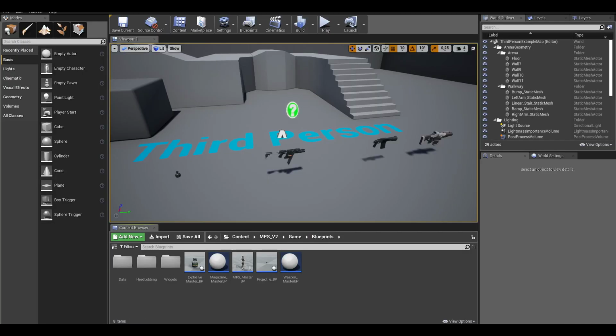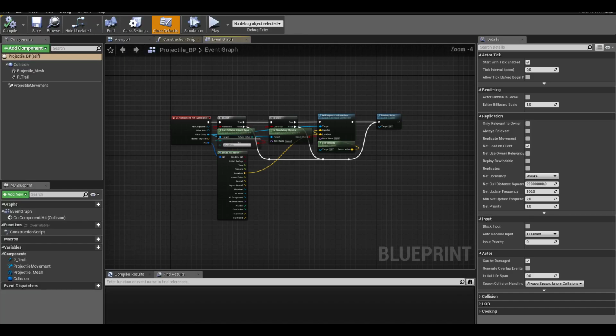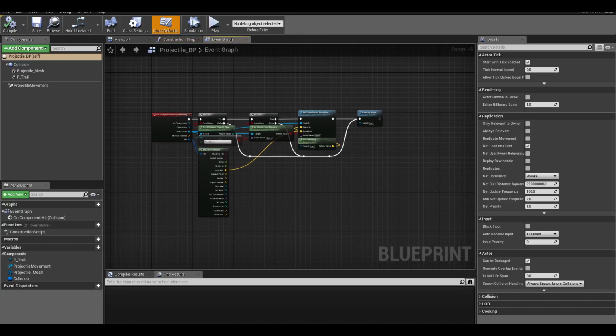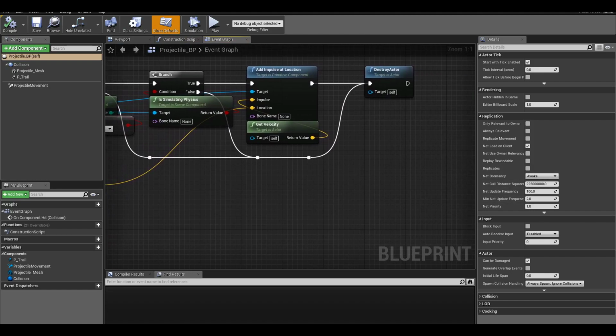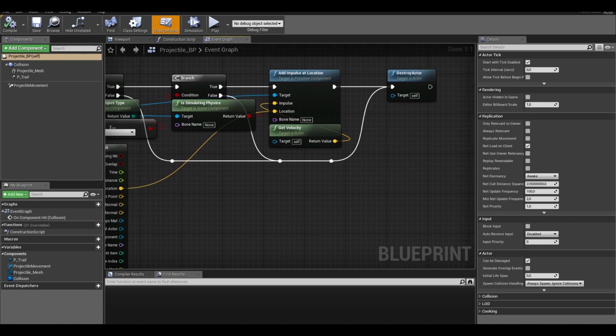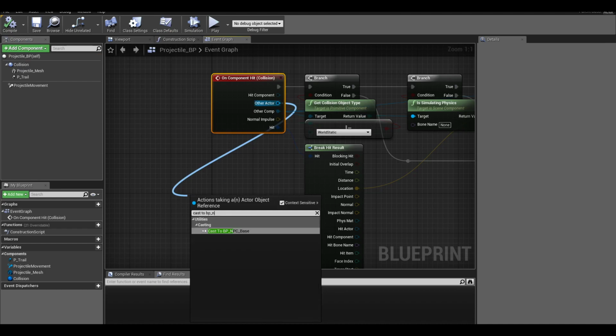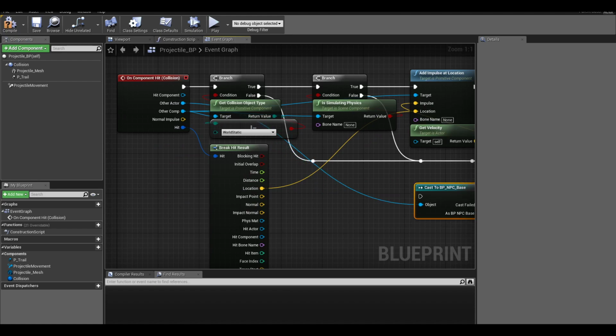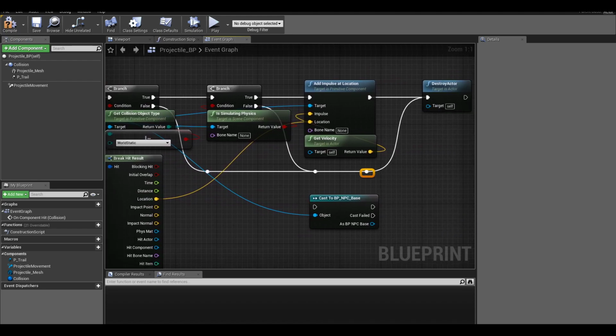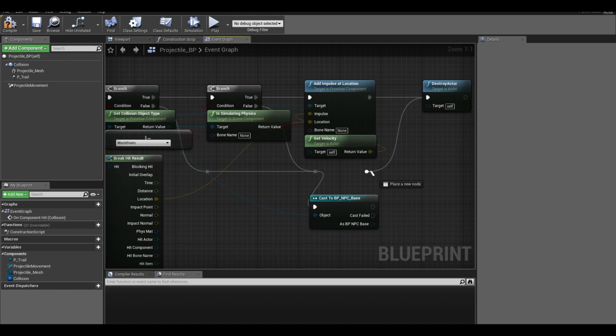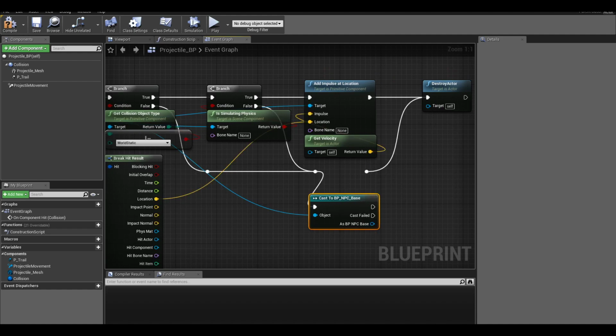Like that, and then we are going to go into our projectile blueprint, and inside of this we are going to drag out of other actor and cast to MPC base, and connect that to this here, and then this one to that one, like that.